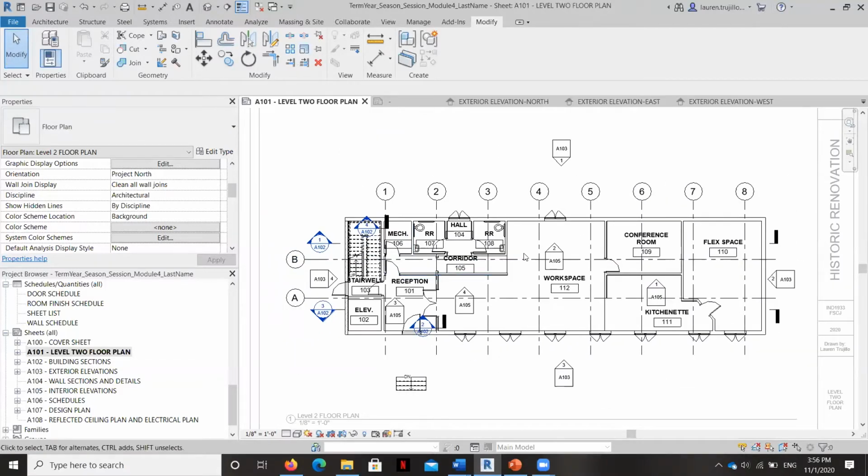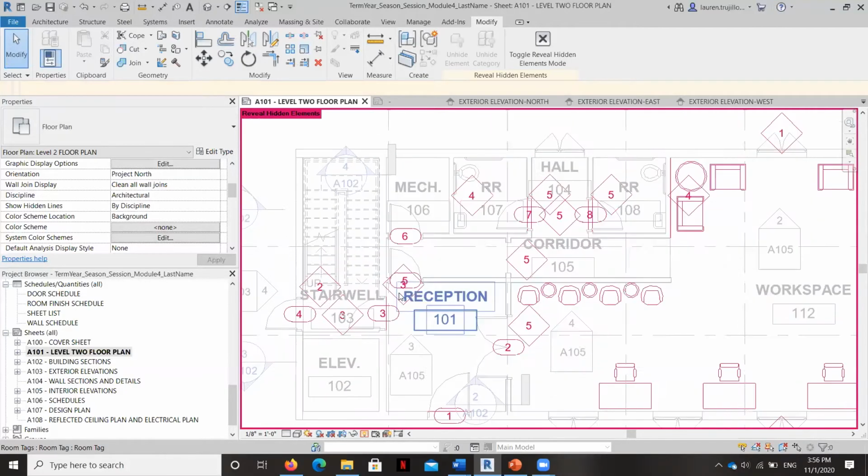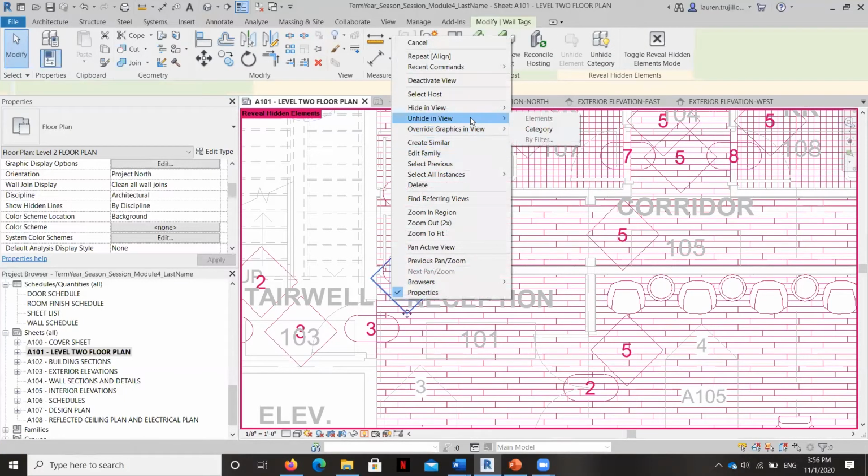So now that we know how to hide them, we can also reveal them by, again, hovering down here, showing the light bulb. And all we have to do now to show these again is to tab through if we can't drag them, right click and unhide in view.